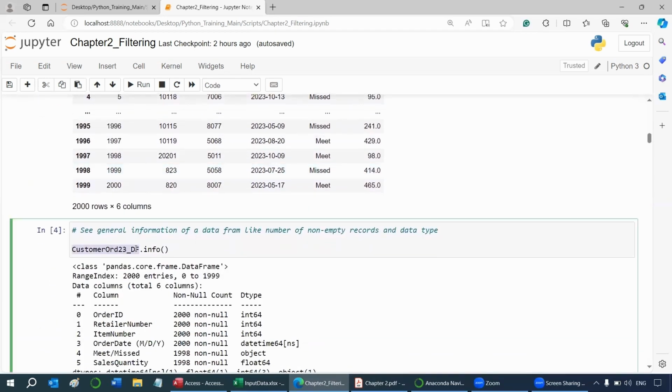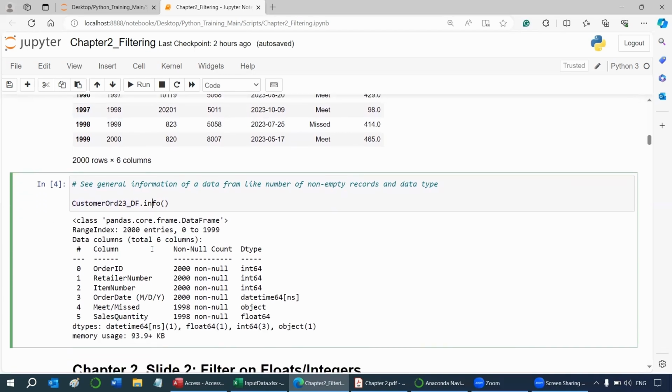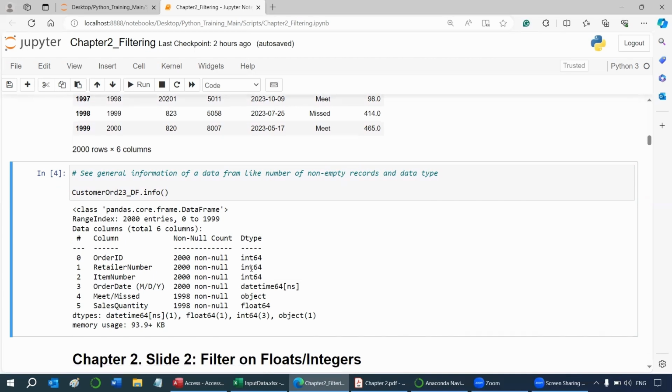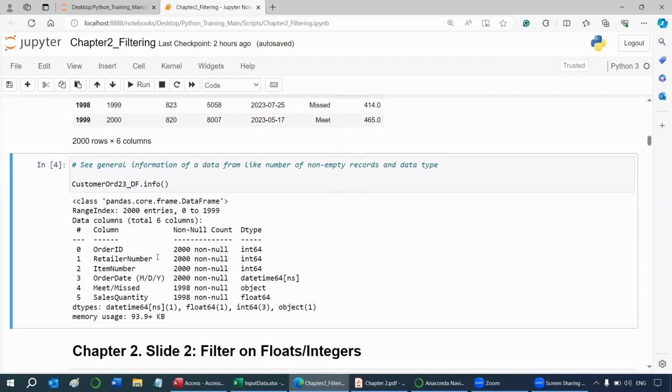I mean, if you write the data frame name and .info, you can see some information related to that data frame: the column name, the number of non-null values in that column, and the type of data in that column. For example, order ID is one of the columns. We have 2000 non-null values in that column, and the type of data is integer. Retailer number, we also have 2000 non-null values, and the type is integer. Item number, the same. Order date, we have 2000 non-null values, and the type of data is date, so it's a datetime format.